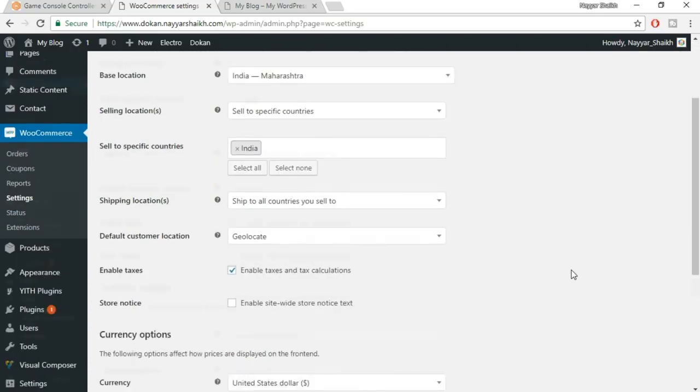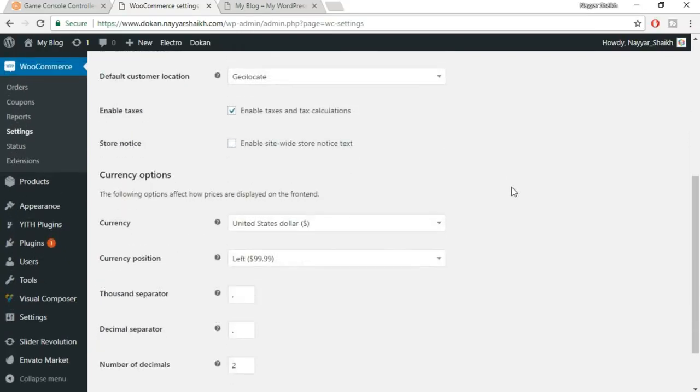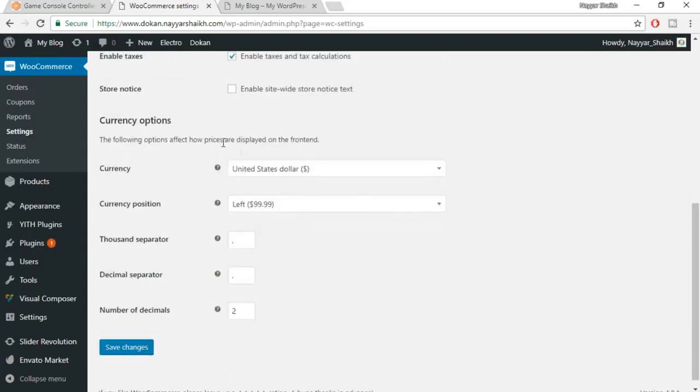Now come down and you see the shipping location, ship to all countries you sell to. That is fine because we are shipping to all the countries we are selling to. We are selling in India, so we are also shipping to this particular country. Now enable taxes and tax calculation, make sure this is ticked. Then we have store-wide notice, which is not necessary.